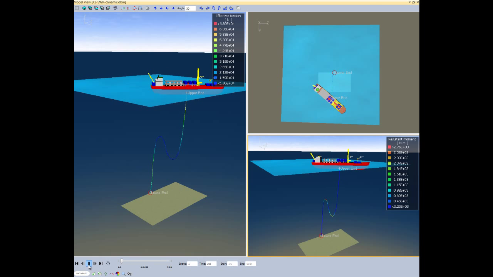This concludes the first Flexcom tutorial video, a simple worked example based on a steep wave riser configuration. Now that you have mastered the basics, you should proceed to the second tutorial video.